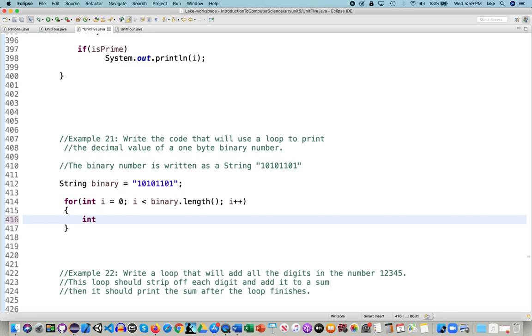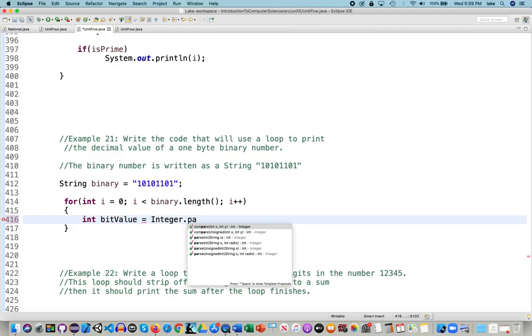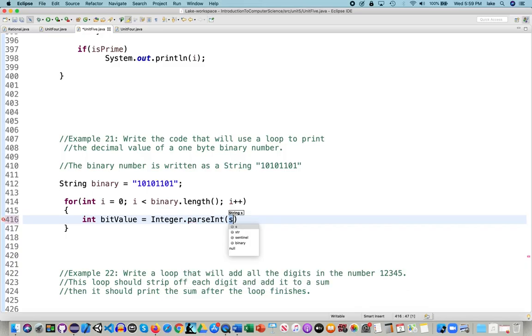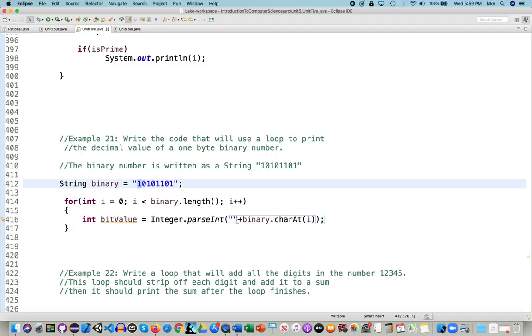So first thing I want the bit value. So the bit value is going to be the value at a particular spot, Integer dot parseInt, and that's going to take the string we've got to put in here. So plus binary dot charAt i. So now I find the guy at a position. So 0 first, get the first bit, and I turn that into an integer by simply doing my old trick of concatenating.